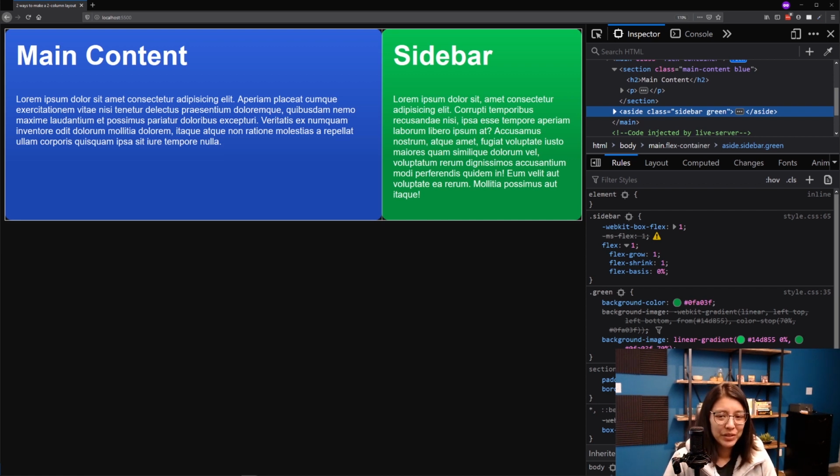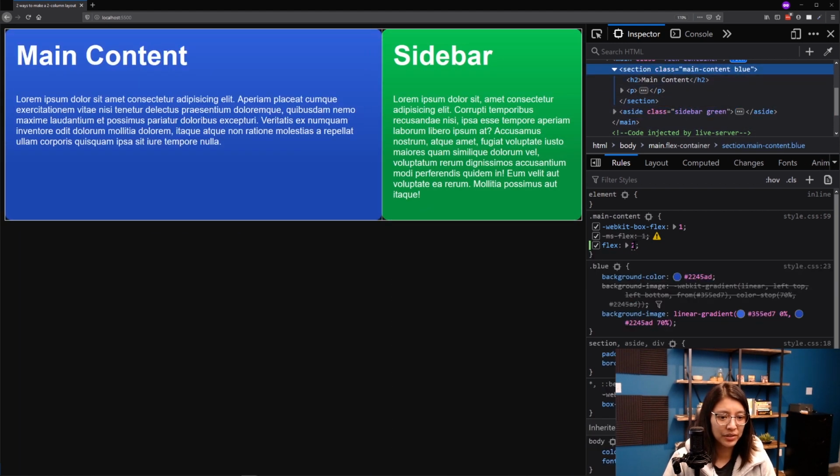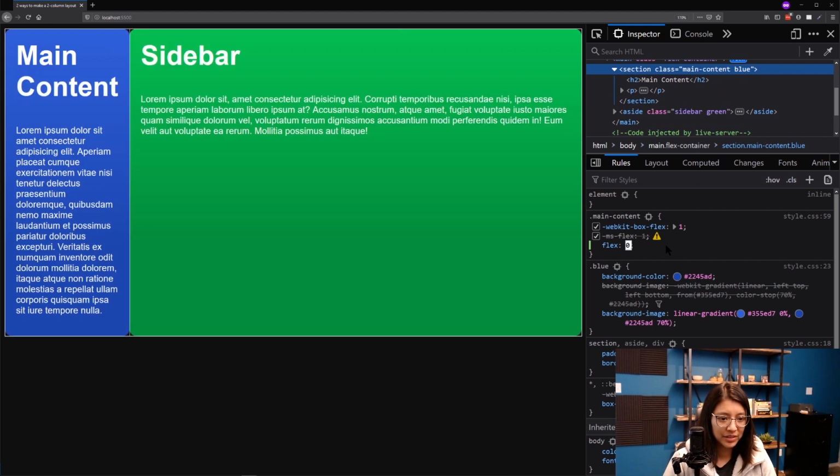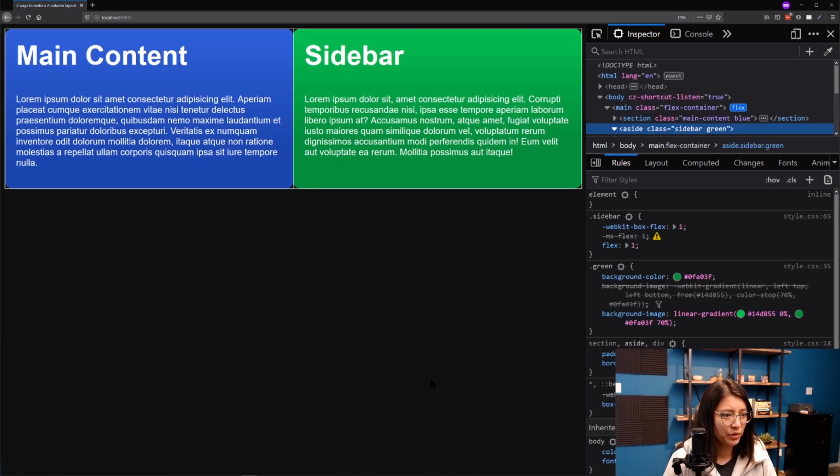So if we decide to set both items to flex 0, let's go ahead and do that now. Main content flex 0. See, that changed some stuff, and sidebar flex of 0 as well. So now both of these items have been compressed to as narrow as possible while still fitting the content in the item itself. So for the main content element, the longest word it has to fit is the word content. In the sidebar, it is the word sidebar. All right, let's reload the page in order to reset the styles back to what we had before.